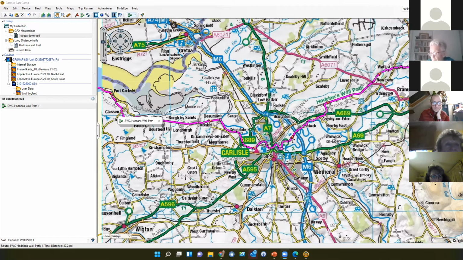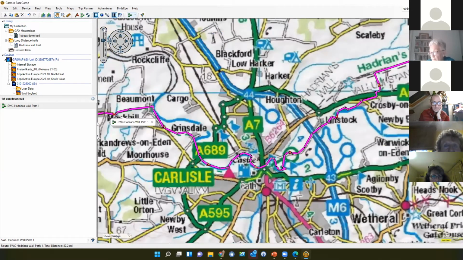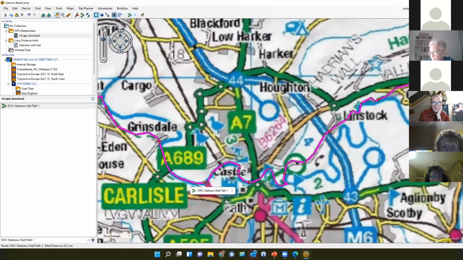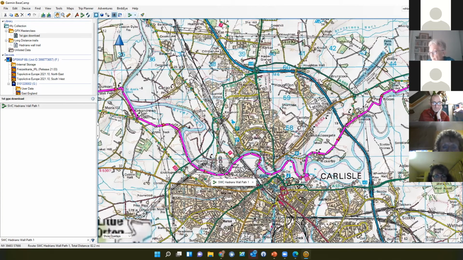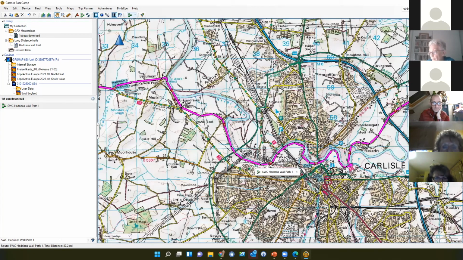Right, let's zoom in a bit on Carlisle. So if you walk with a holiday company, they'll give you instructions of where your accommodation is. If you come on a Shepherd's Walks holiday, your accommodation more than likely would be just up here. Nice hotel just up there. So this is the Hadrian's Wall Trail. So we need to come off the trail at this point and go up that road.